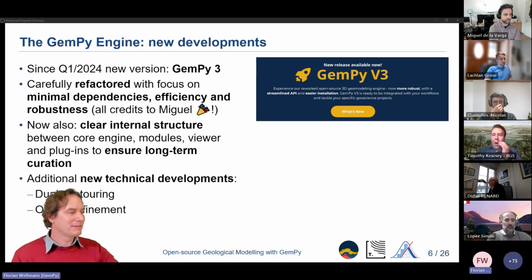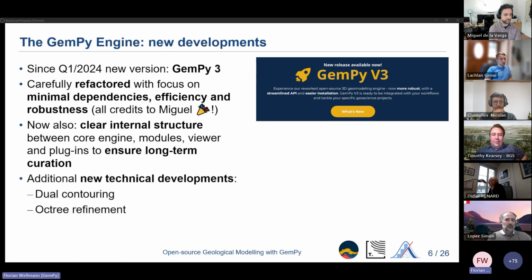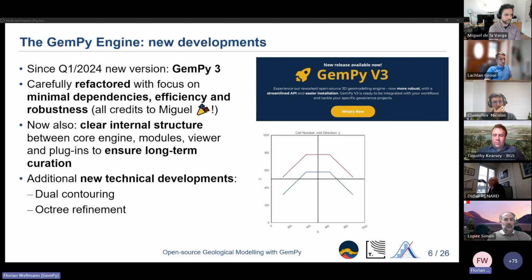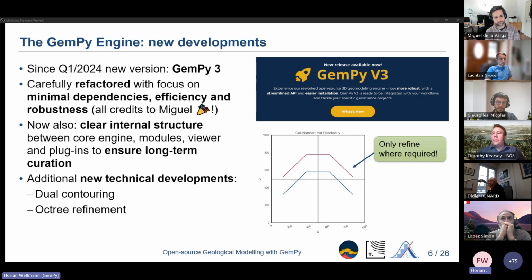Technical developments. So we worked a lot on other types of technical developments like dual contouring and octree refinement. What do I mean with this? Well, you look here, basically, you can think of a complex model. Now, this is very small now, but think of a huge model with many, many cells in which you would like to know the geology. Then if you want to get here from a very coarse model, like this edge basically, to a higher resolution, you have to refine everywhere.